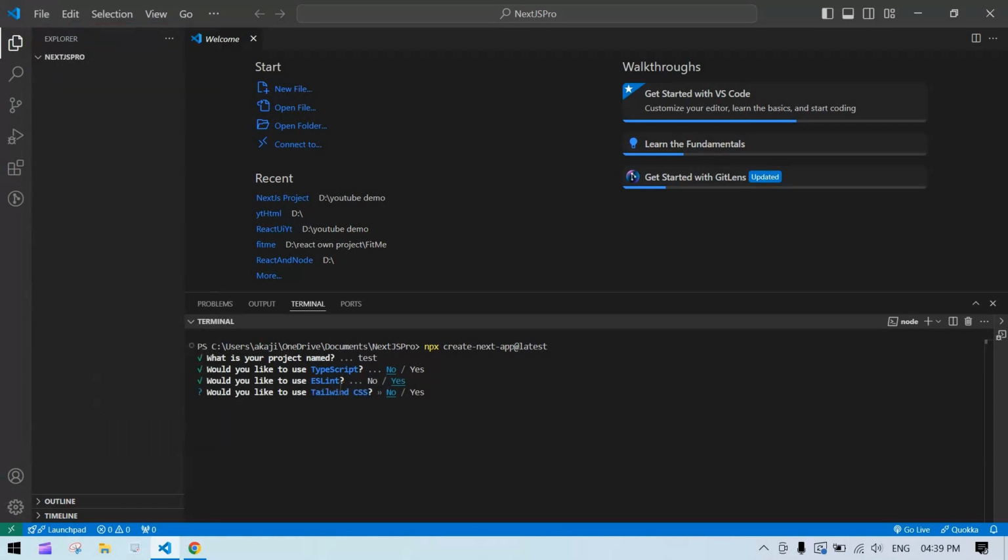Now it is asking whether you want Tailwind. Tailwind is a CSS framework. If you don't want it, you just proceed with no, and if you want it, press yes. If you proceed with yes, it will install the Tailwind package in your package.json, and if you don't want it, just press n. And whenever you want Tailwind in your project, you can install it later also.